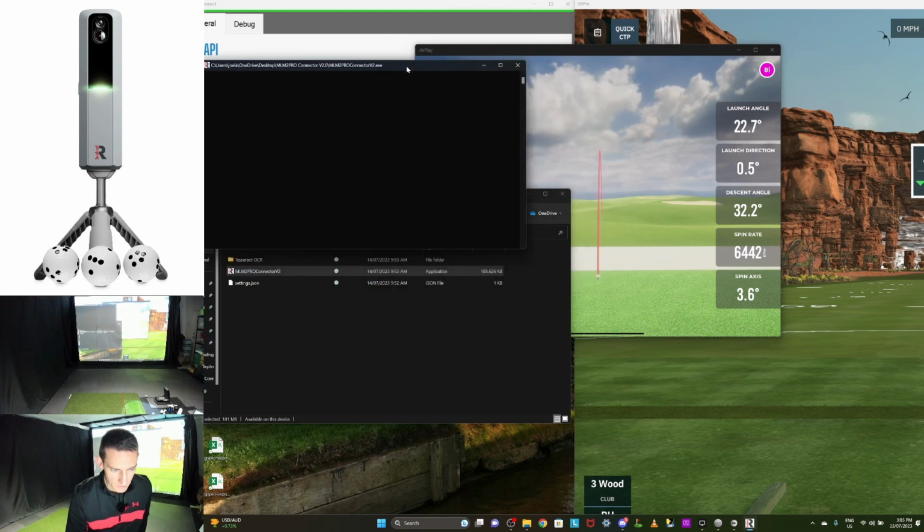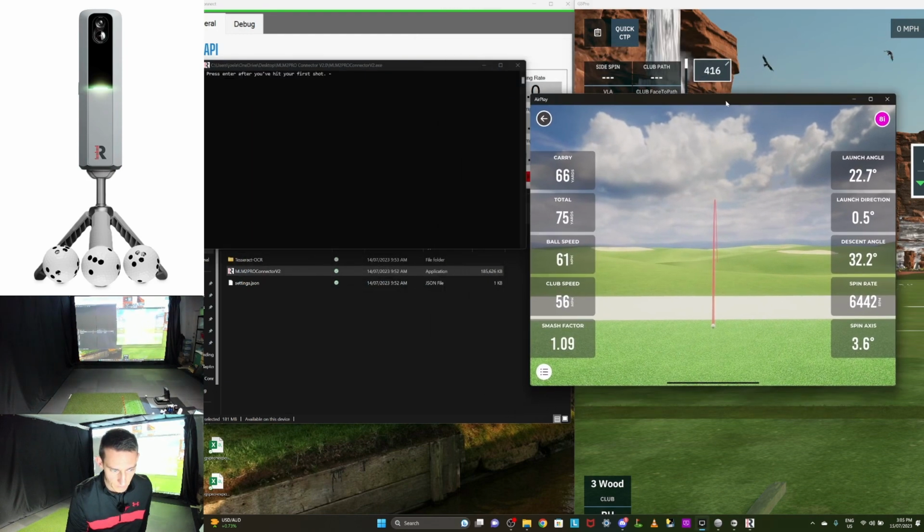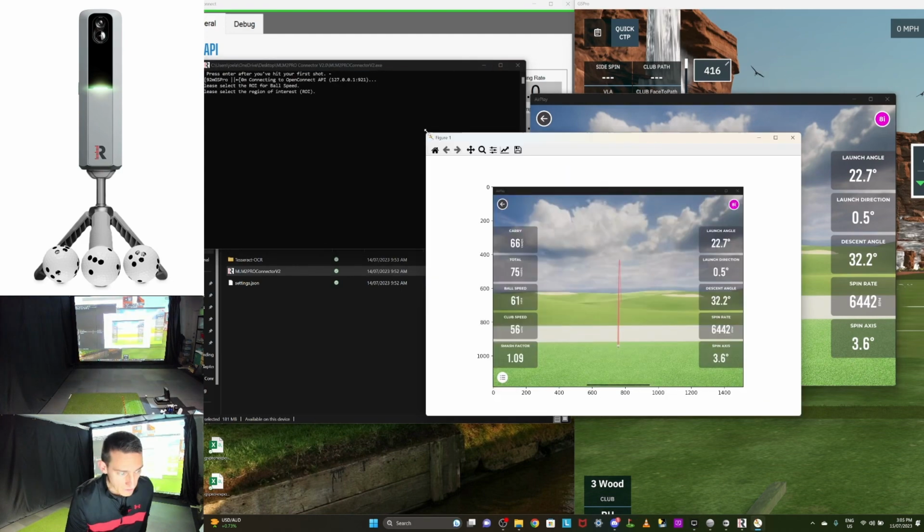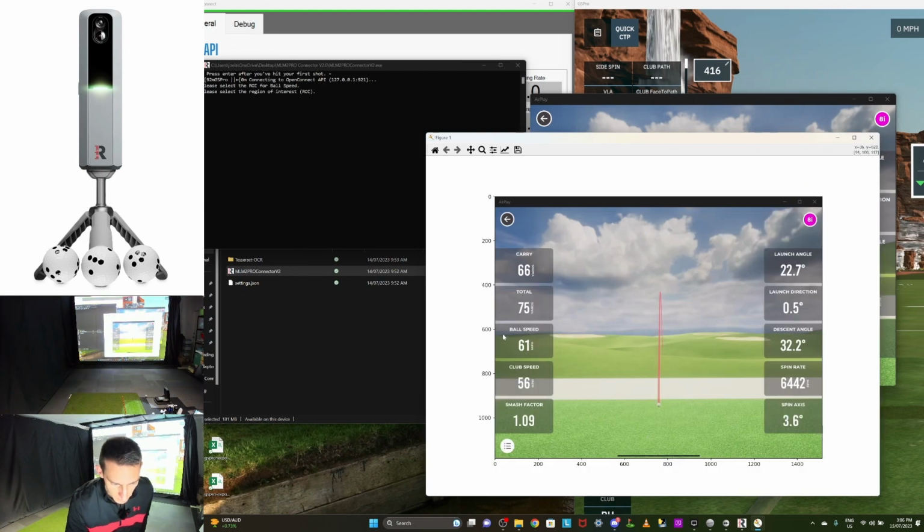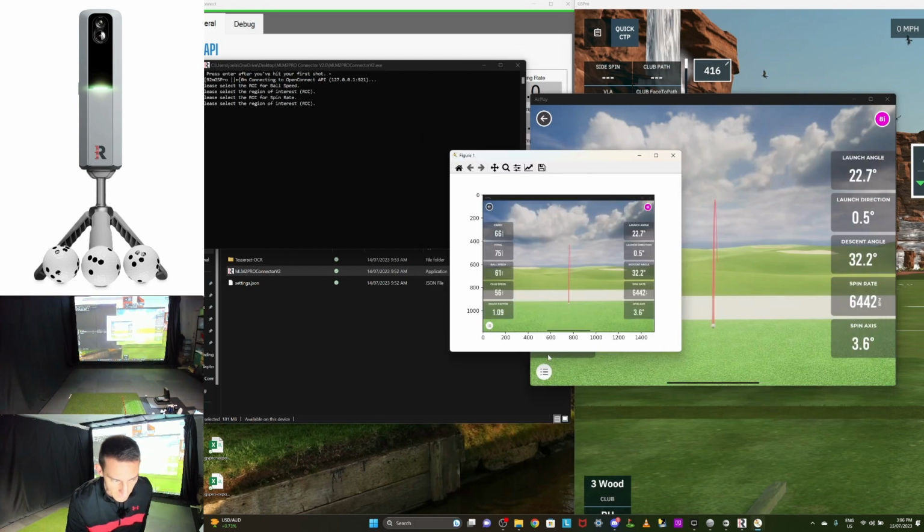We might need to hit another shot. We'll see how we go. We have hit a shot, so let's push enter and make this big again. And it says, please select the ROI, or the region of interest, for ball speed. So we're going to come over to this new screen. I'll make this a bit bigger so you can see. Where it says ball speed, you want to select the top left-hand side, then scroll over to the bottom right-hand side and click, and then that's set. Okay, now it says select the ROI, the region of interest, for spin rate.